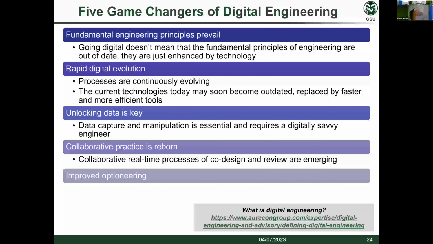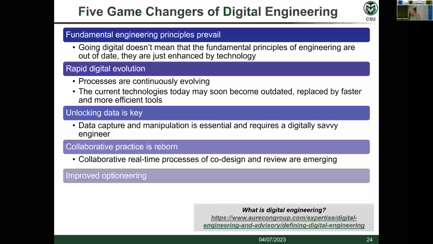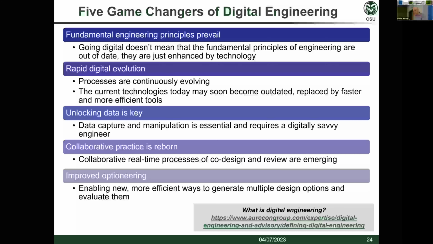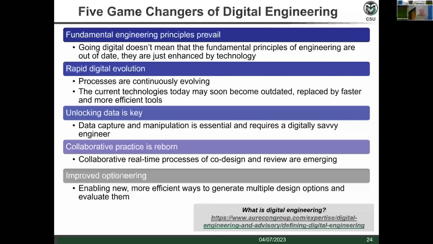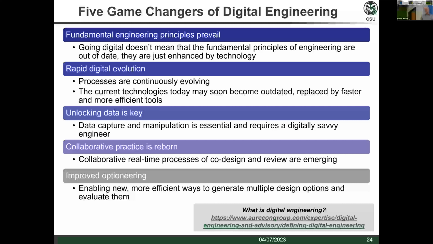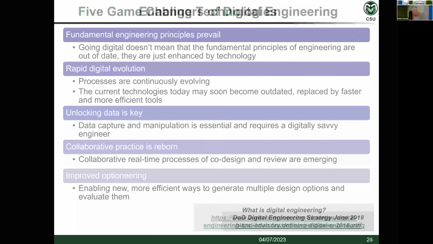And then finally, improved optioneering. A lot of times, we're trying to decide on different options to make our systems have the capabilities that we want them to have or meet other goals like cost versus performance benefits. Well, having a more digital approach, say also having things like digital twins defined, enable new and more efficient ways to generate multiple design options and evaluate them. We can do those explorations in a much more rapid way rather than having to build things in the lab all the time, and that can be much more expensive in evaluating the potential solutions that we might be considering.